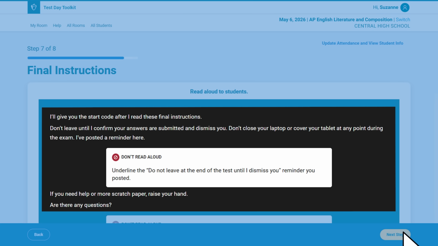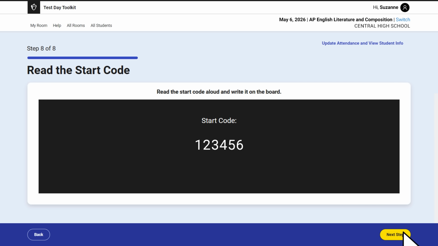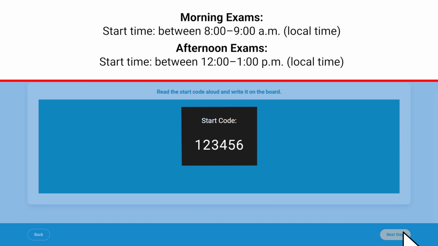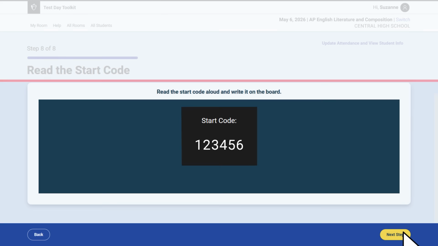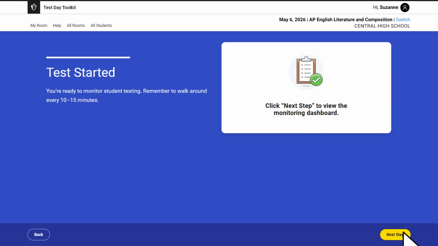Next, proctors read aloud the final instructions for starting the exam and ask if students have questions. Finally, proctors read aloud the Start Code and write it on the board. Do not give out the Start Code until you are ready for students in the room to begin testing. The Start Code is unique to the exam and the room. Click the Next Step button to begin monitoring students taking the exam.